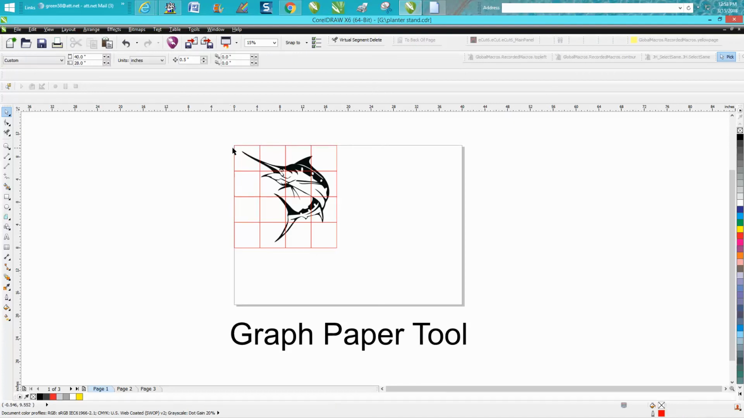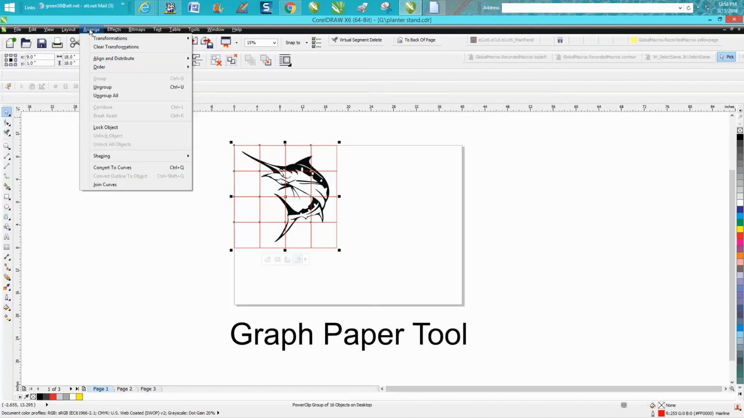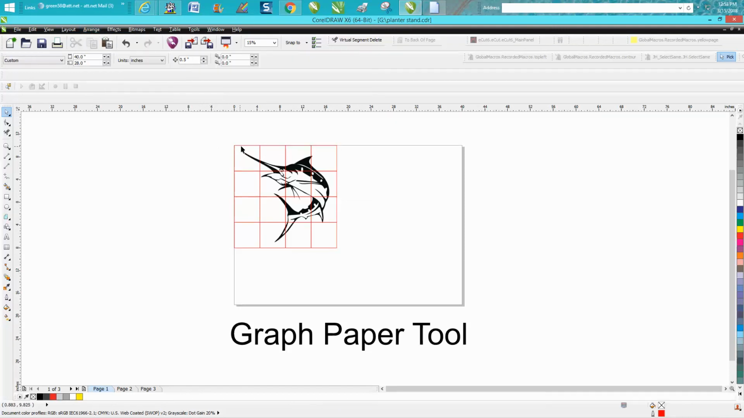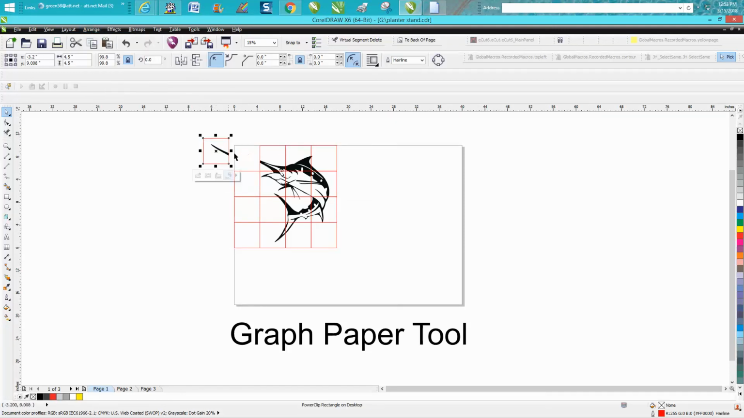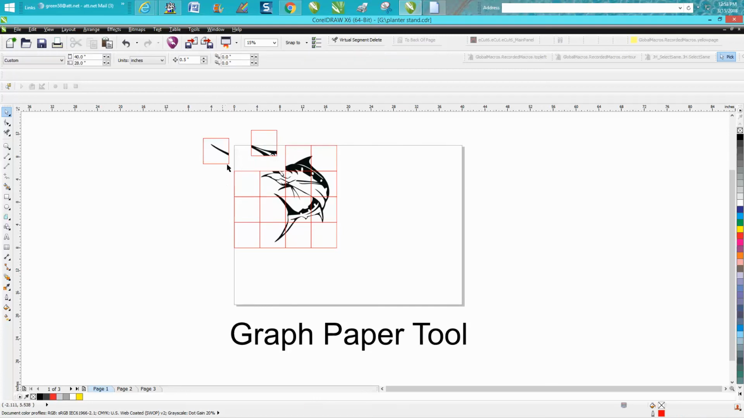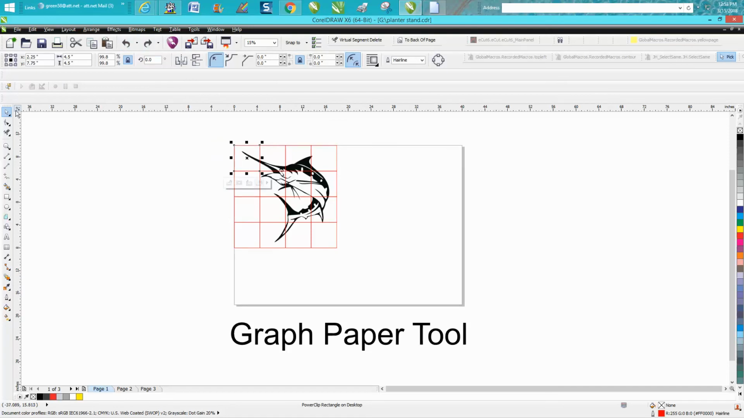Now all you have to do is go up to Arrange and Ungroup. Now each square is individual. So if you had a laser bed that was not as big as these tile were. And so let's just, for instance, let's make this quite big.